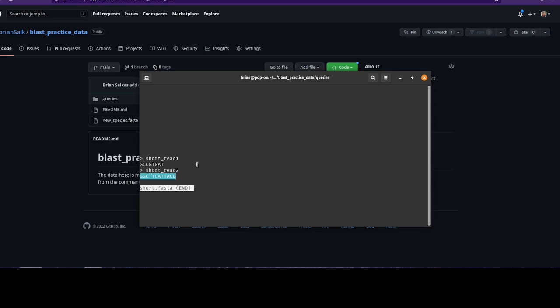So FASTA format, as you can tell, is a really simple format. You just have a greater than symbol, the name of the read, the sequence itself, and you could have as many of those as you want. And that's all FASTA is.